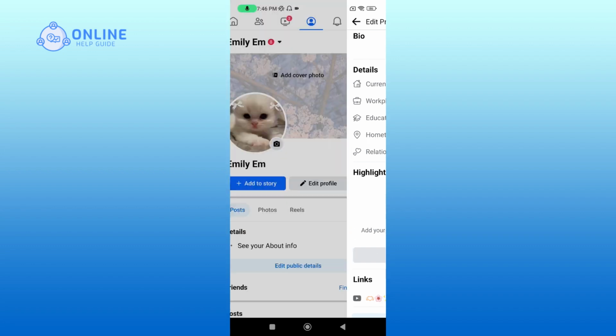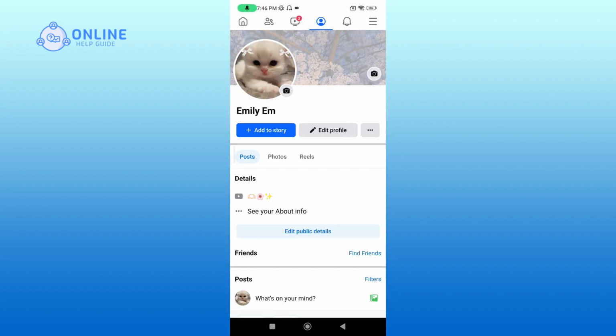And that's it. And this is how you add cute icons on your Facebook profile.